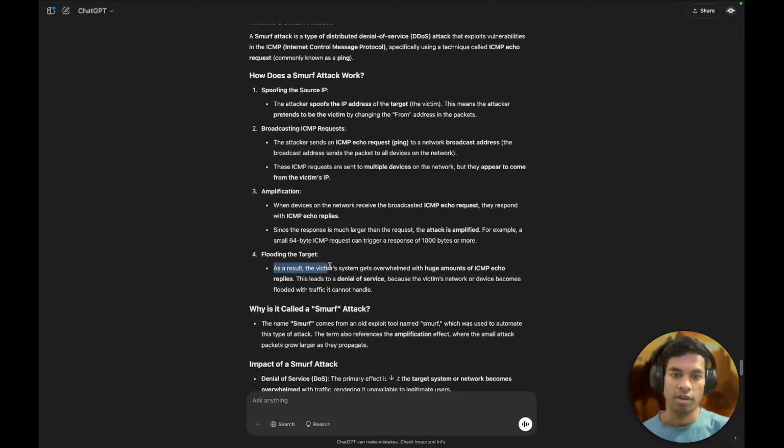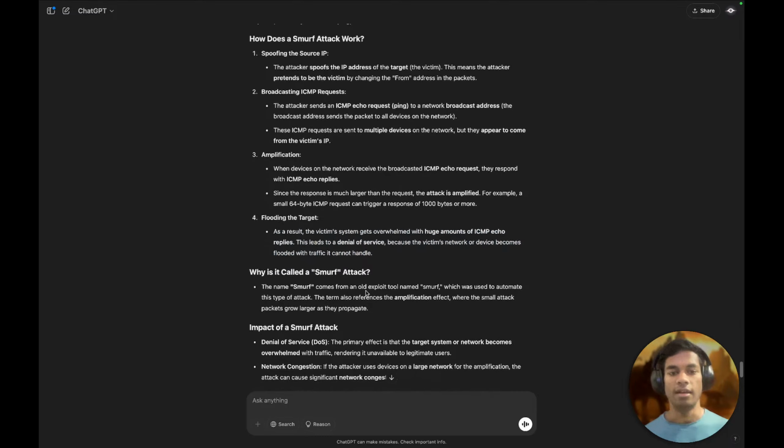As a result, the victim's system gets overwhelmed with a huge amount of ICMP echo replies. This leads to a denial of service because the victim's network or device becomes flooded with traffic it cannot handle. Why is it called a Smurf attack? The name comes from an old exploit tool named Smurf, which was used to automate this type of attack. The term also references the amplification effect.